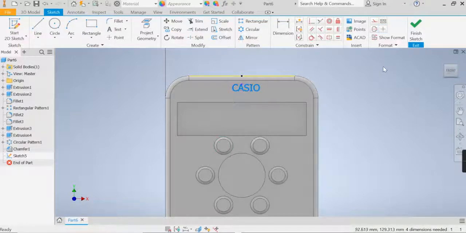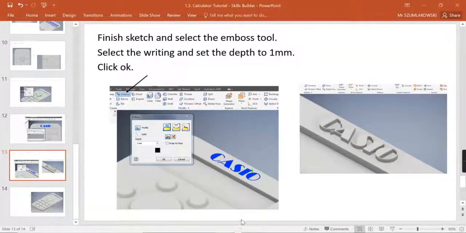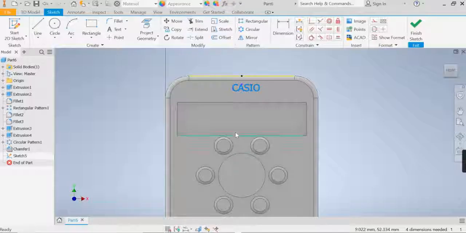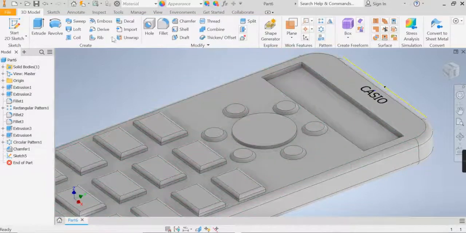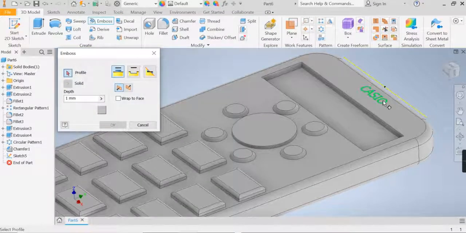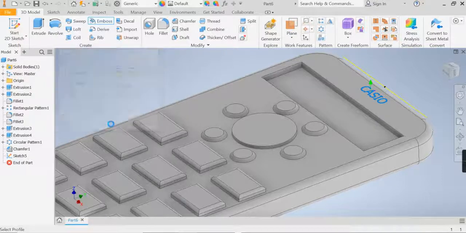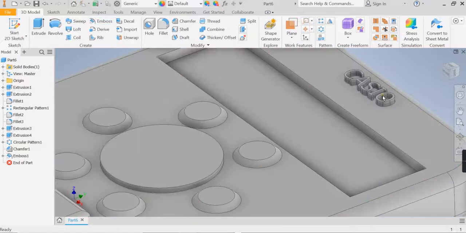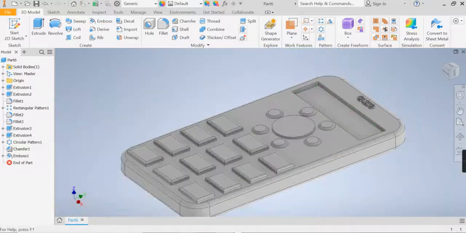Now to finish this off, I'm simply going to emboss my next part. So when I've done with my sketch, I'm then going to go to my emboss tool at the top, select my font, choose the 1mm, keep it as the extrude option, press OK, and that should then emboss the writing above my design.